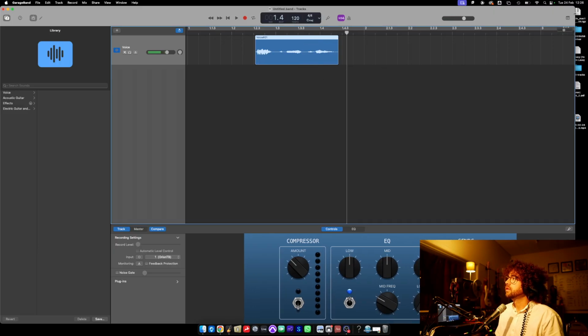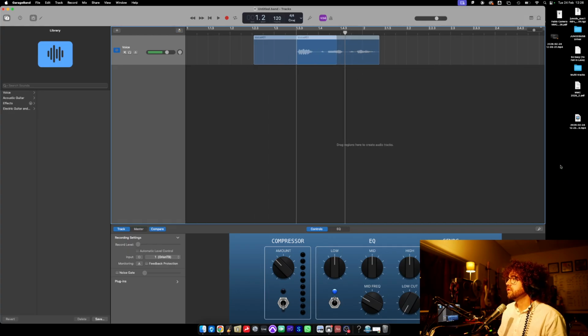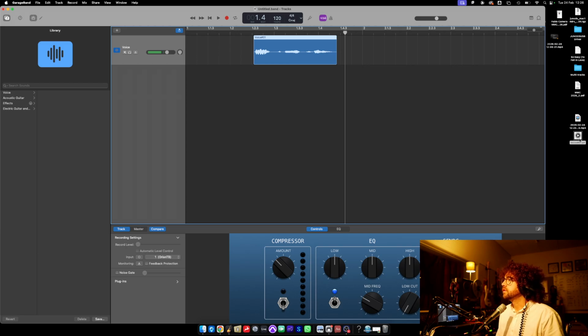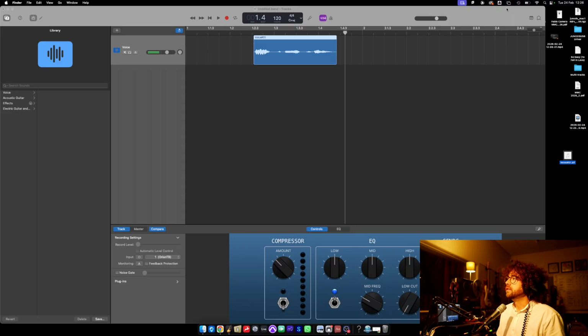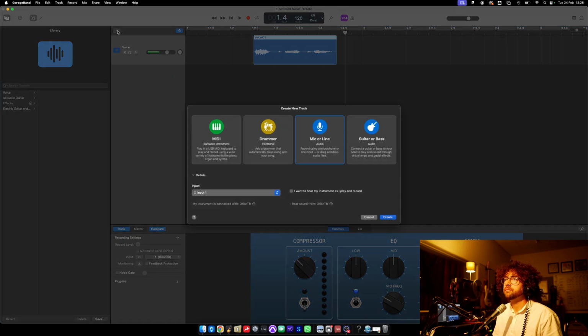Now I'm going to drag this onto my desktop. I'm just moving my Garageband over, and then I'm going to drag this right onto the desktop. And this will bring up a file here, which is my sample. And then I'm going to now add an instrument. So go here to add a new track. This is the plus button.